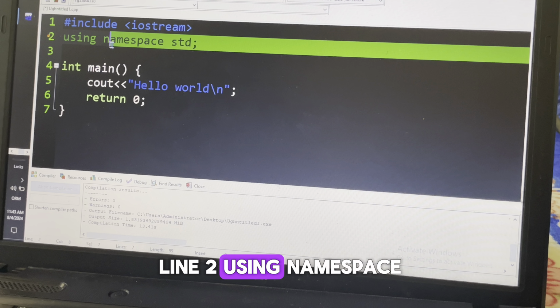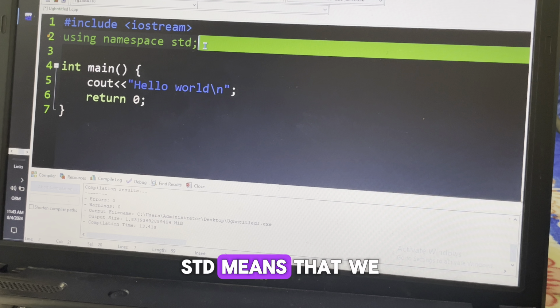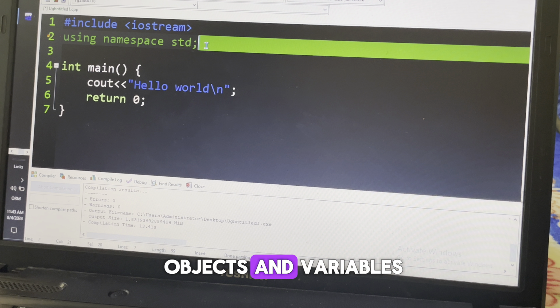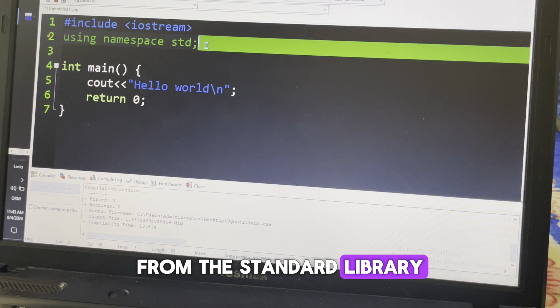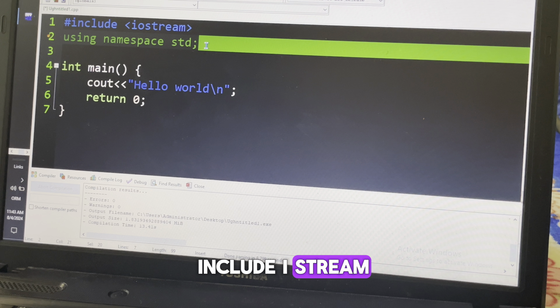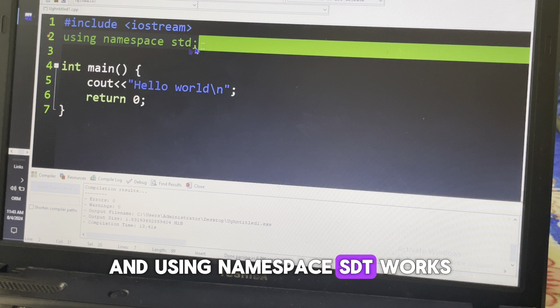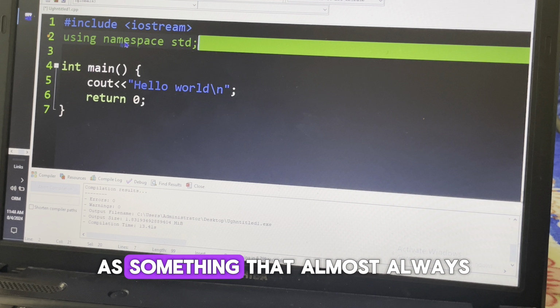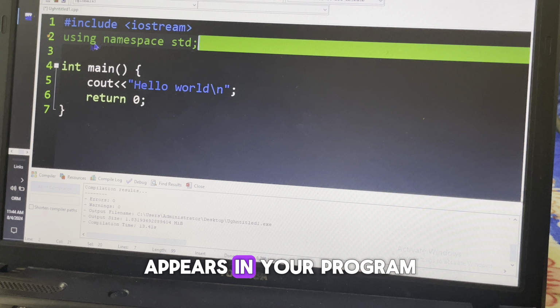Line 2. Using namespace std means that we can use names for objects and variables from the standard library. Don't worry if you don't understand how #include <iostream> and using namespace std work. Just think of it as something that almost always appears in your program.